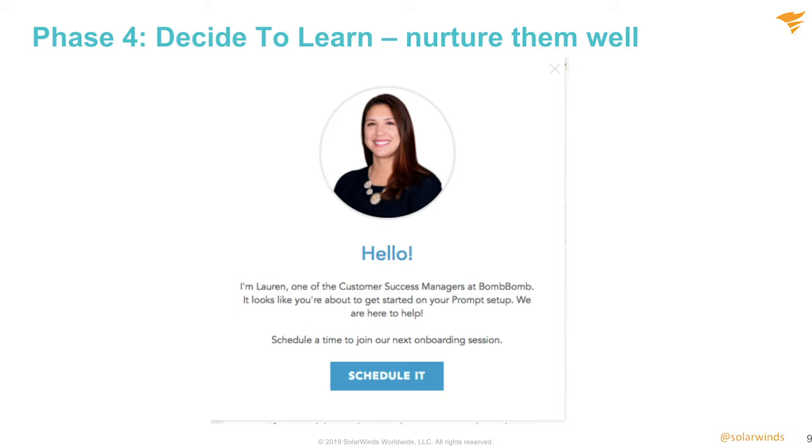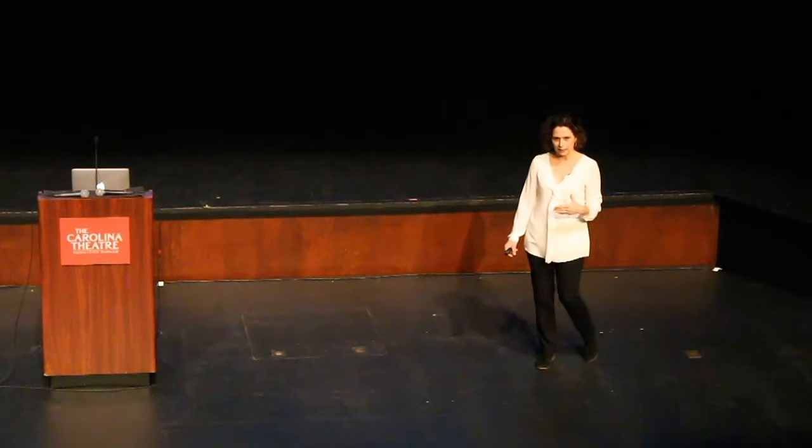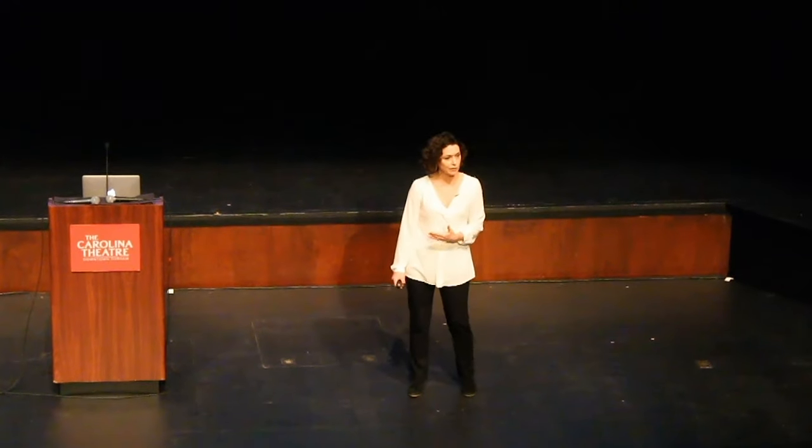And so what BombBomb has done here is they've leveraged Pendo to recognize that I'm a user and I'm getting ready to use a feature I've never used before. In this case, it's called the prompt setup, right? I'm getting ready to use this prompt feature. And what I love about what BombBomb is doing is they know through Pendo Analytics what I'm doing. I've never used this feature before.